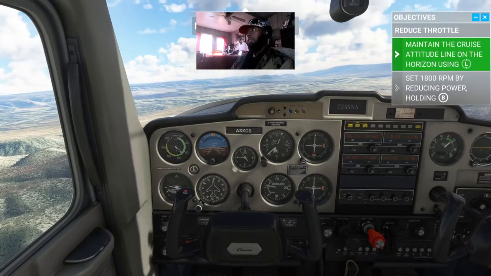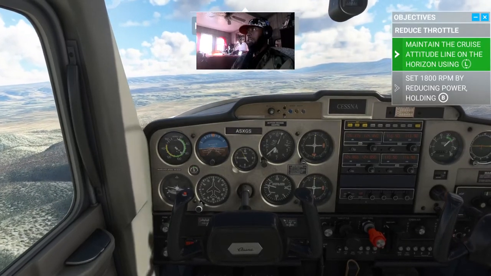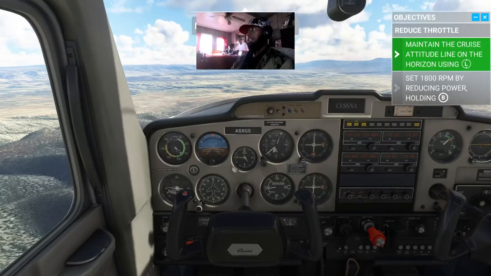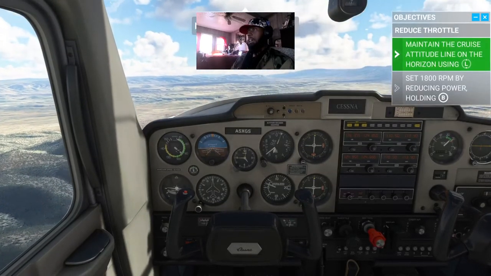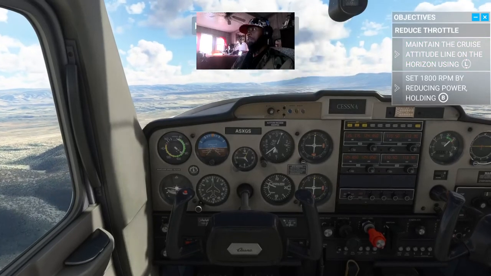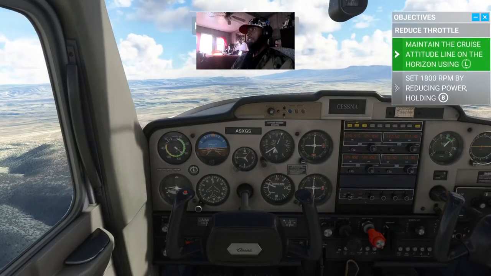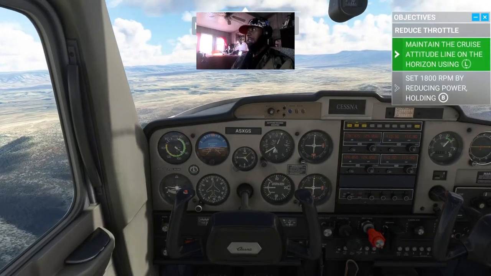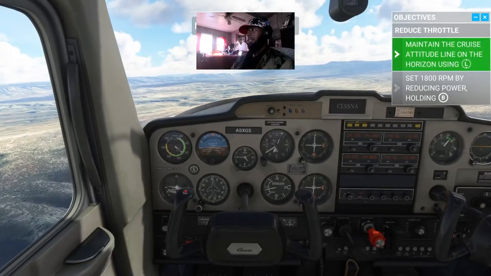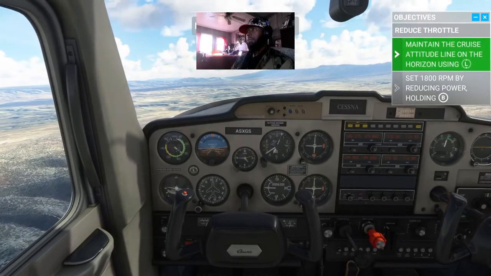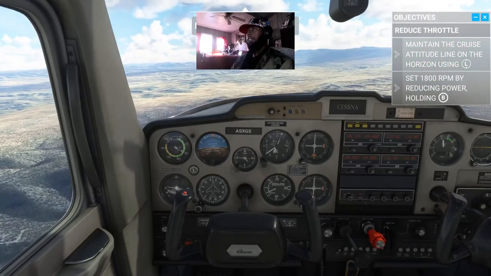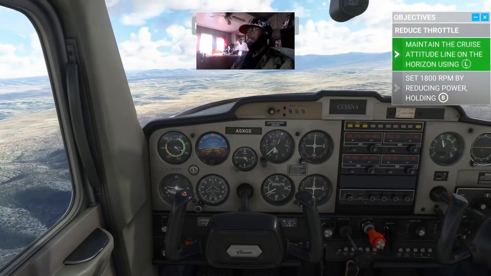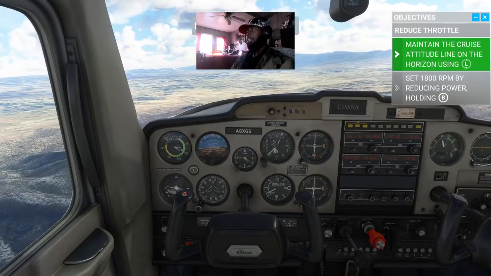Where is it at? Set it to 1800. I've got to locate the dang on meter first. Where is the RPM? Where is it at? I don't know where it's at. Where is the RPM?